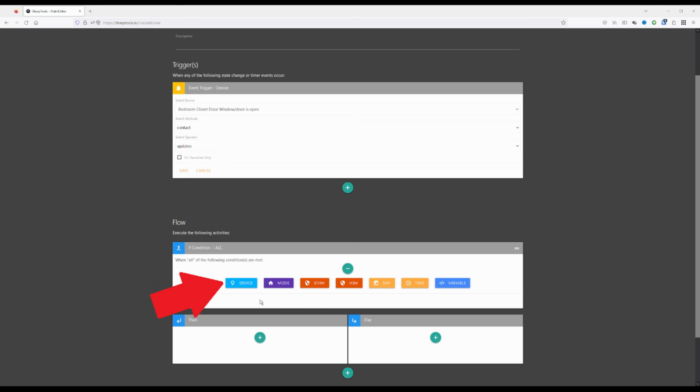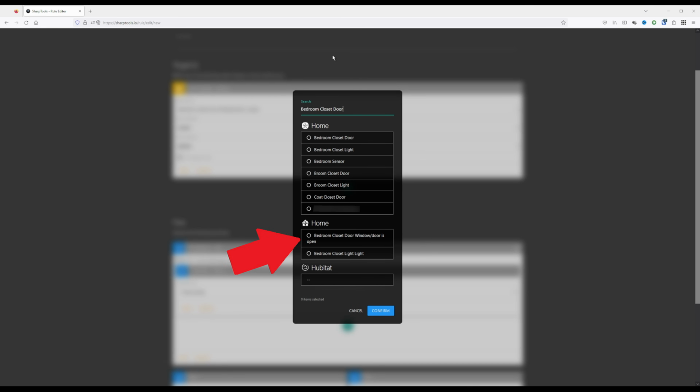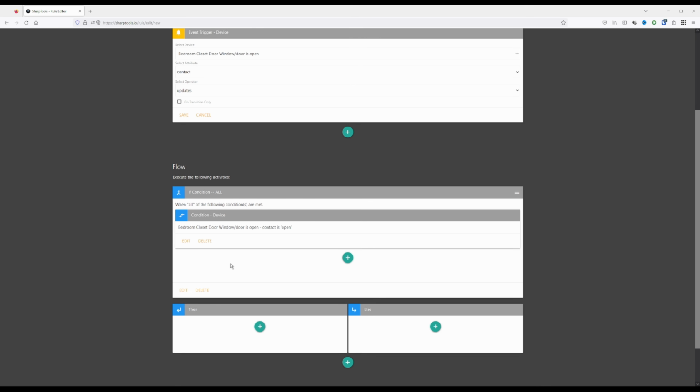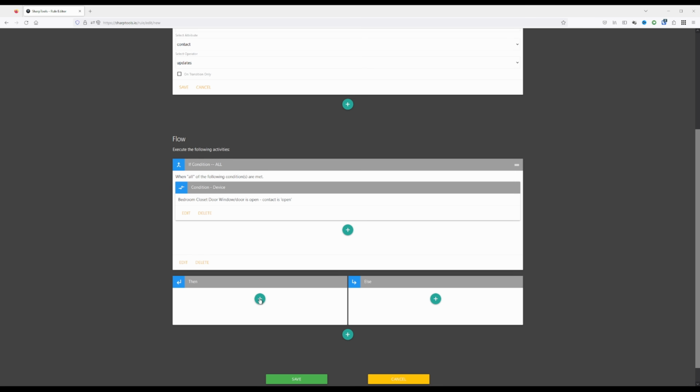Under Condition, click on Device, and select the door contact sensor. After, change the attribute to Contact and make sure the operator is set to Is. Next, set the option to Open, and click on Save for this condition. Now we will add an interaction of turning the closet light on under the Then block, by clicking on the plus sign under Then. From the options that appear, we will select Action and then select Device.